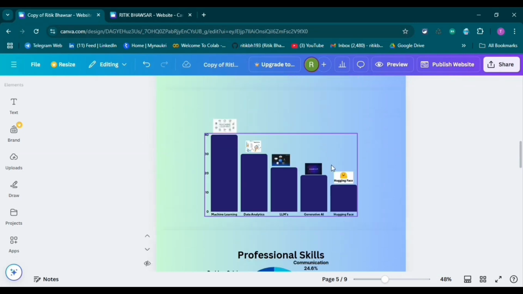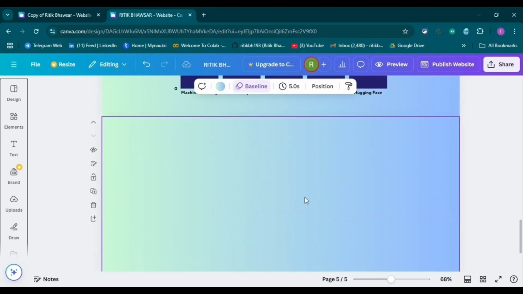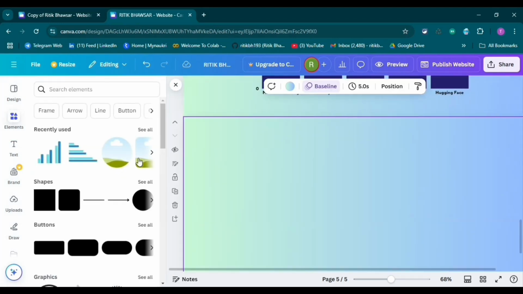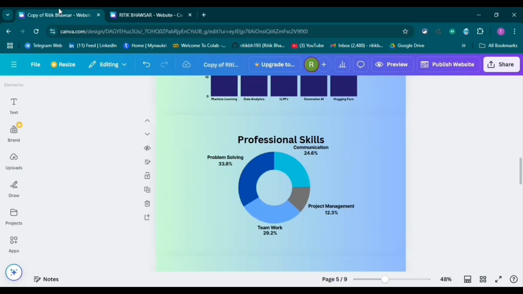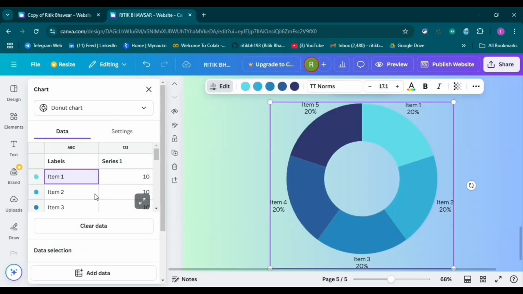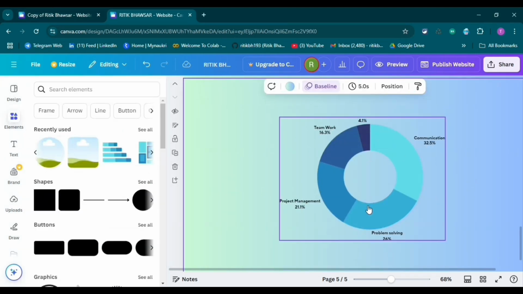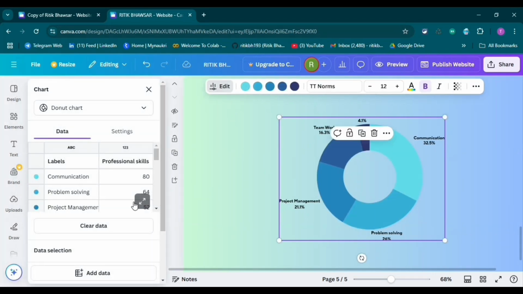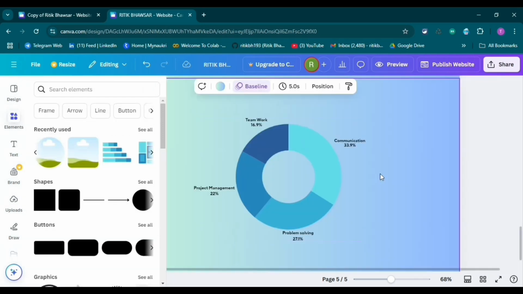Now let's add this donut chart for professional skills. So I have added another page, and go to the element section. Here we will get our donut chart. So select this, and this is the donut chart. Let's select the items, labels. Okay, I have selected all the labels and returned here. So this is how it is looking, and let's delete the unnecessary label here. So this is what our donut chart looks like.